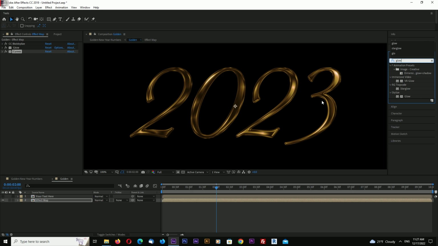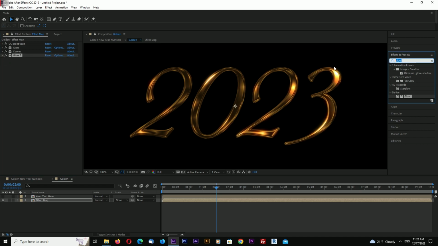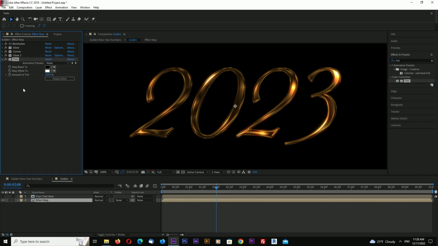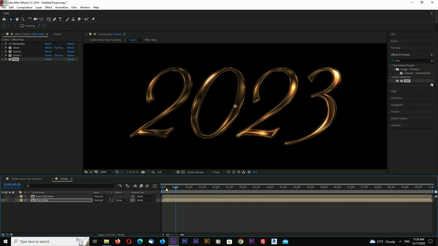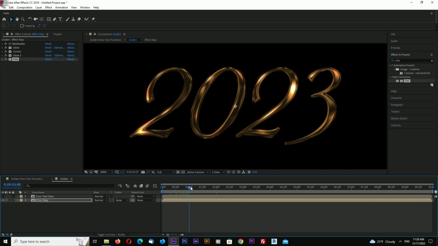Now again search for glow, maybe okay, my glow radius 20, that's okay. Now search for tint and let's make for example 20%, maybe 30, maybe 20 will be good. Let's see how this looks. Okay, looks good already.